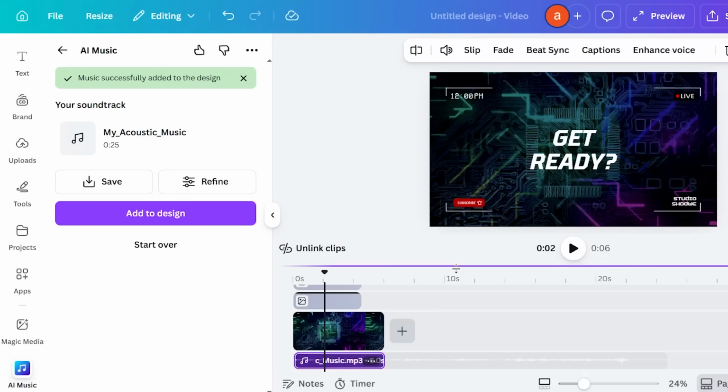Now you can see this audio bar right below the video, and you can also see it between the layers of your clips. This means your music is now part of the video.